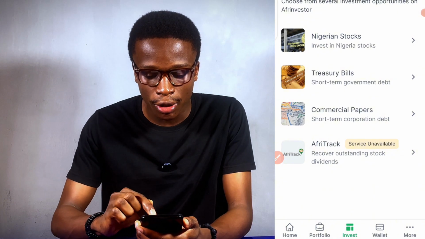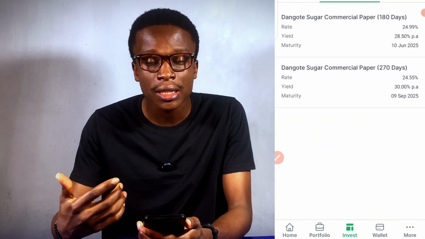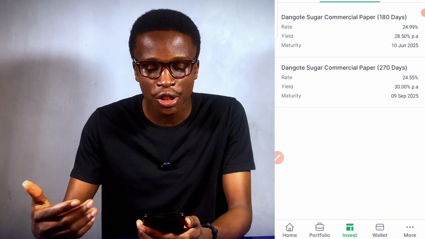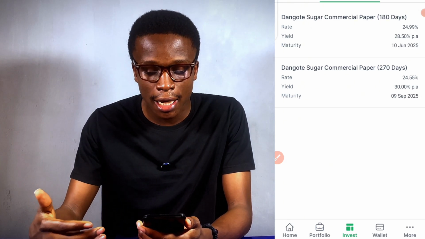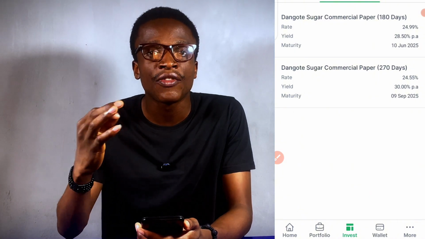Now once you click on the corporate or the commercial paper rather, you're going to see the commercial papers available there. You can see Dangote Sugar commercial paper, that's 180 days. You can see Dangote Sugar commercial paper, that's for 270 days. So currently it's Dangote Sugar that is giving commercial paper.